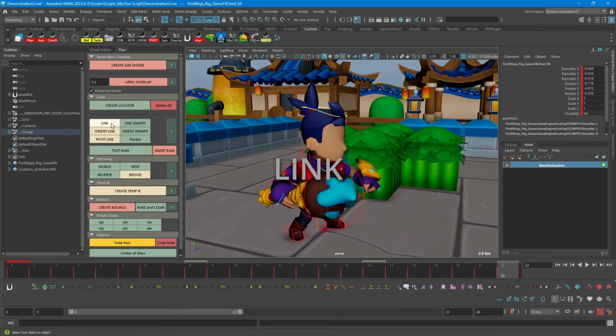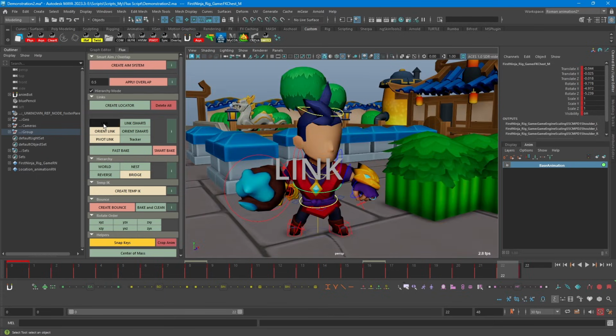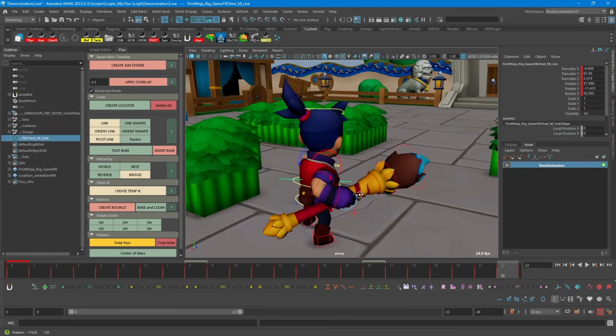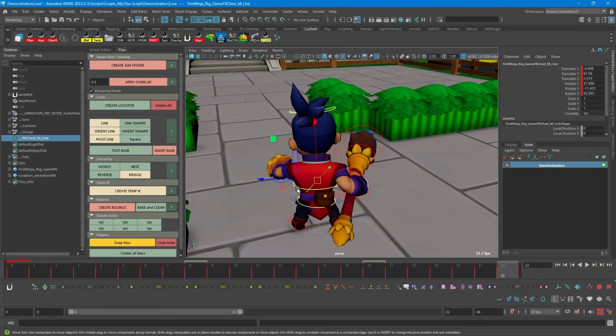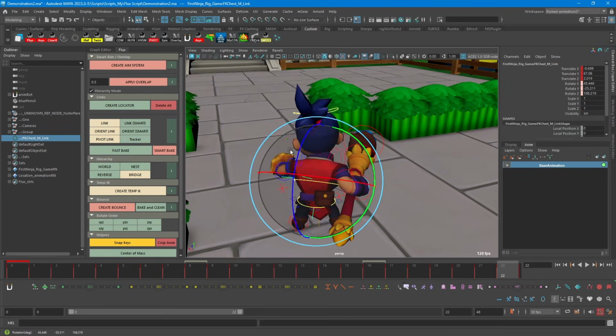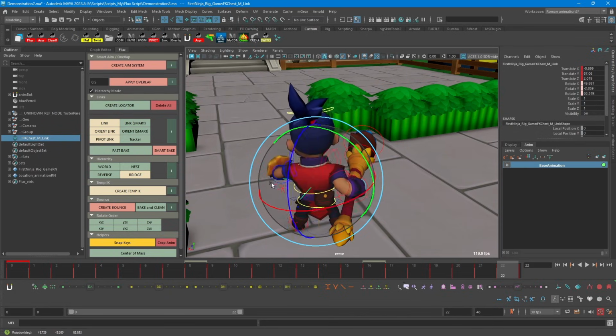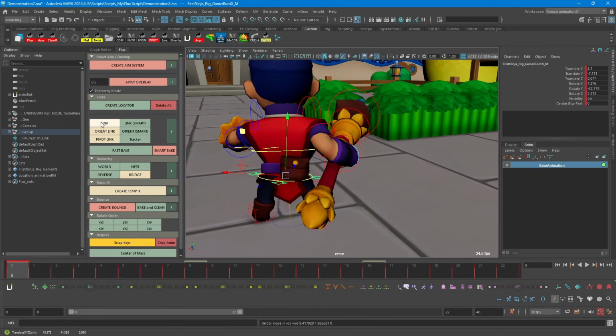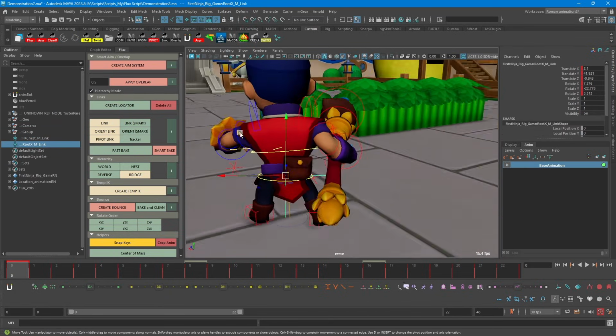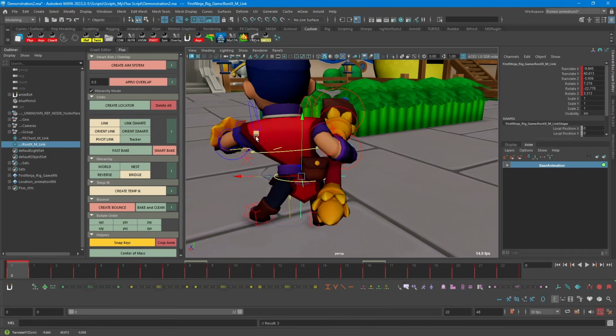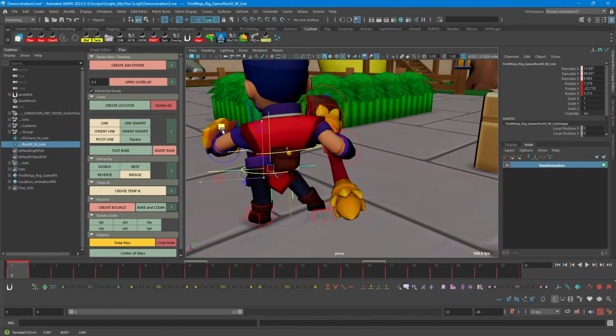The next tool is Link. This tool creates a locator that takes on the original animation and starts driving the animation controller, but now in world space. It's very helpful if you want to separate the parts of the rig. For example, if you need to dance with your hips while the chest is doing its own thing.